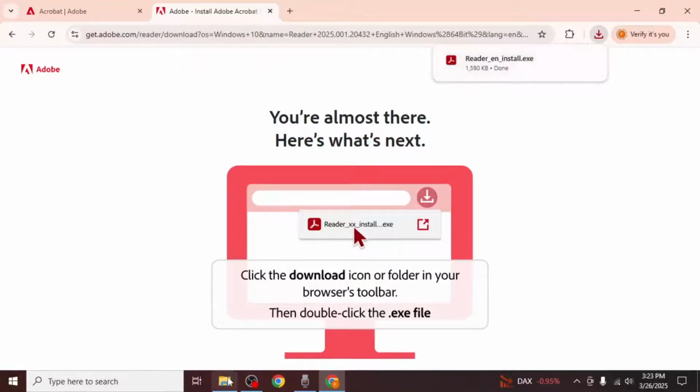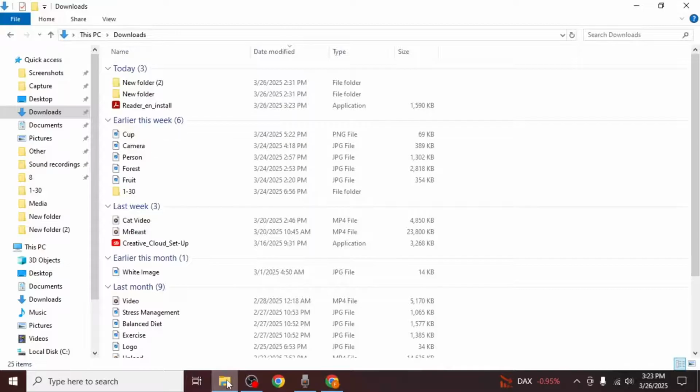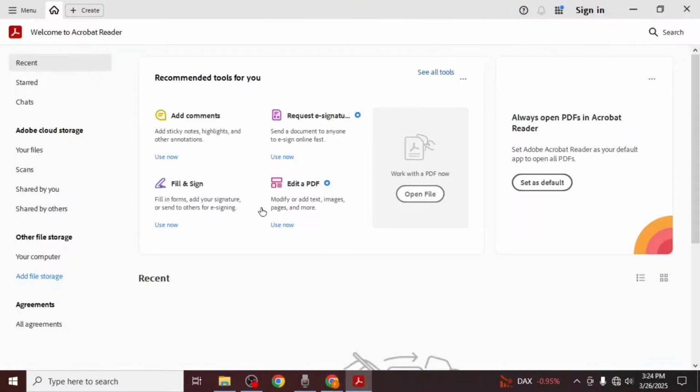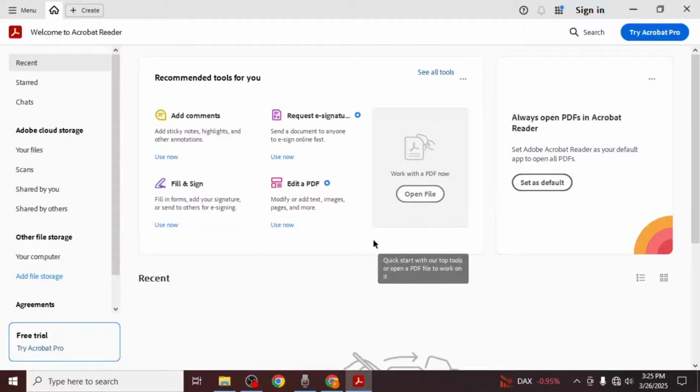After the setup file is downloaded, go to the location where the file is saved and double-click on it to begin the installation. The installation wizard will guide you through the process. Follow the on-screen instructions to complete the installation. Once the installation is finished, Adobe Acrobat Reader will open automatically.